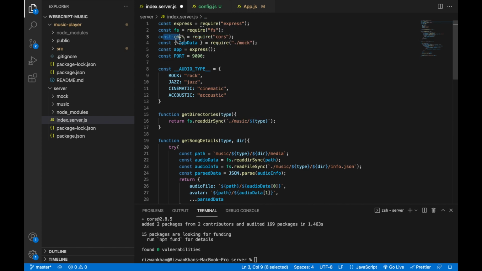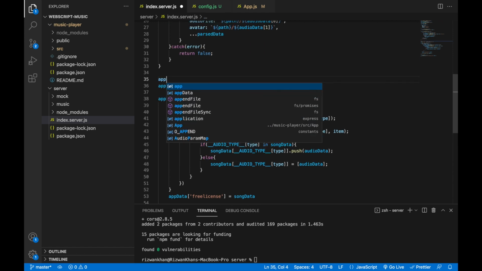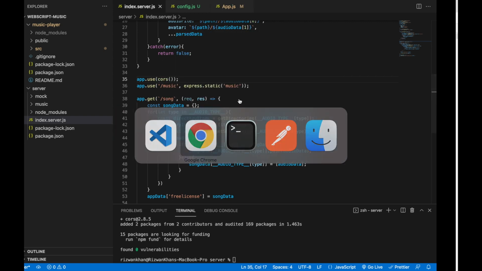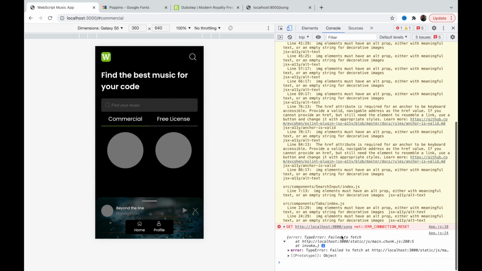So here is our CORS library, and we are going to allow everyone for the moment. So here we'll say app.use, and let's use cors to solve the CORS issue. Save this, and let's go and check again. Now there is no more CORS issue, but something is wrong.